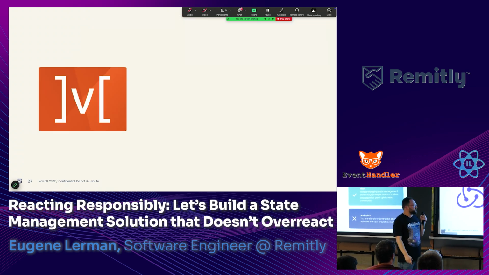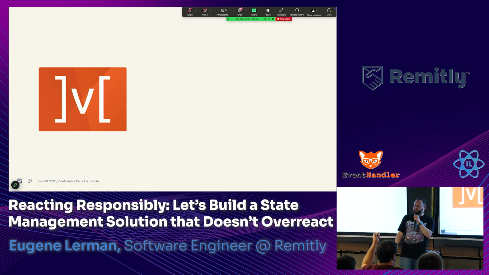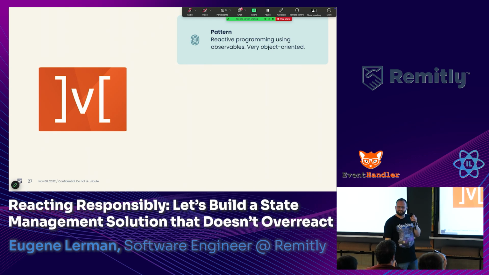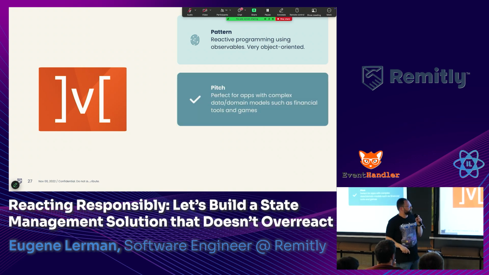All right, what else do we have? MobX. Who has ever used MobX? Excellent. What does MobX do? Well, concretely, its pattern is reactive programming using observables. Now, I'm not going to talk about observables, but as the name suggests, you can observe them. It's also very object-oriented. So if you love object-oriented stuff, not dissing anything, the main abstraction pattern of MobX is classes.